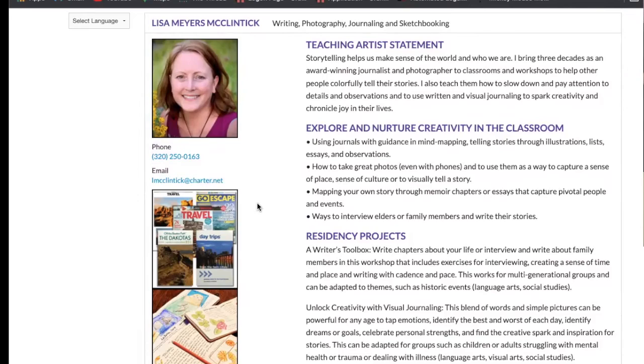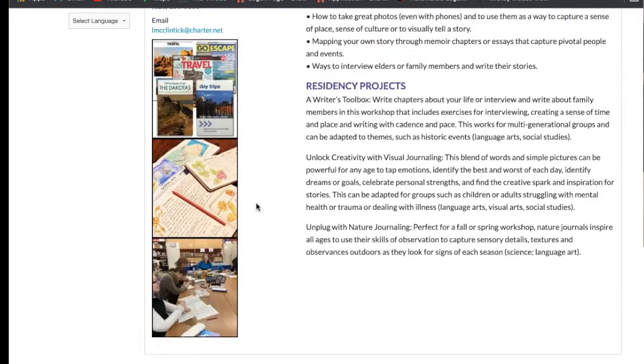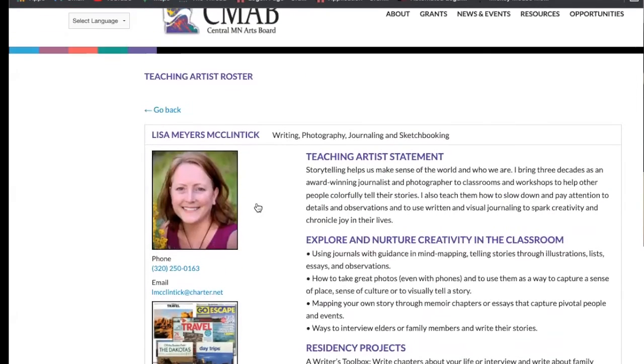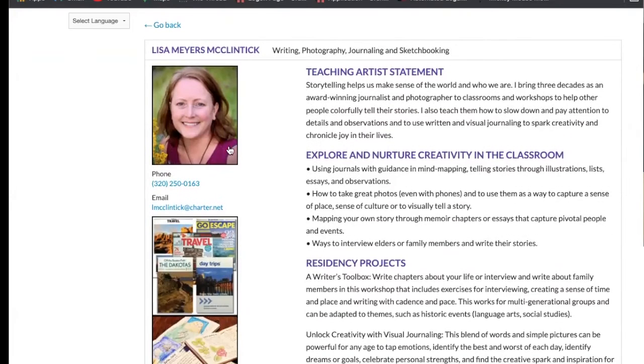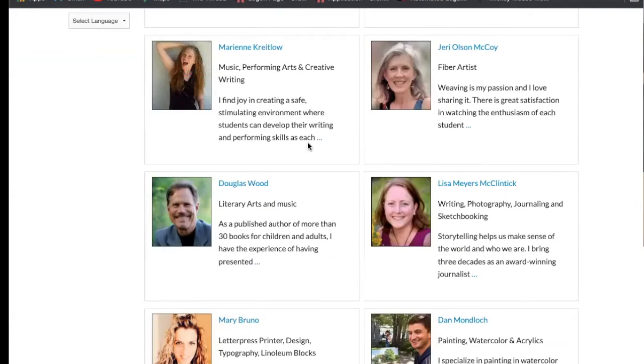And then of course, Lisa's in charge of the ways that she shares her contact information for folks to get in touch with her. And like I said earlier, sometimes people will just come to this page and find her all by themselves without having talked with anybody at CMAB. And sometimes I'll have a conversation with a teacher or a community director or a community ed person, and I'll say, you know, this sounds like something that this particular artist would be a really good fit for. Here's how you find them.